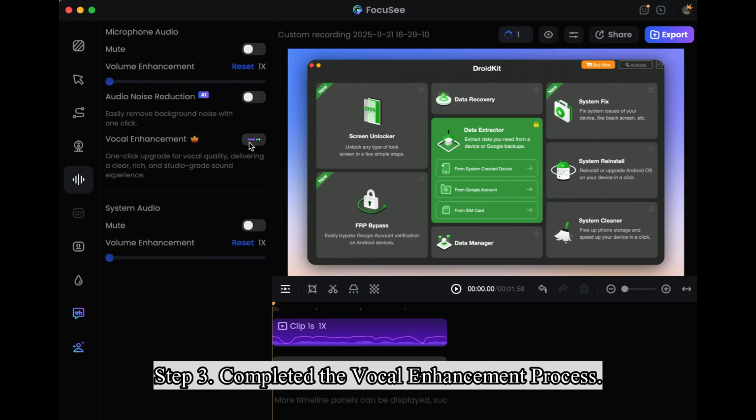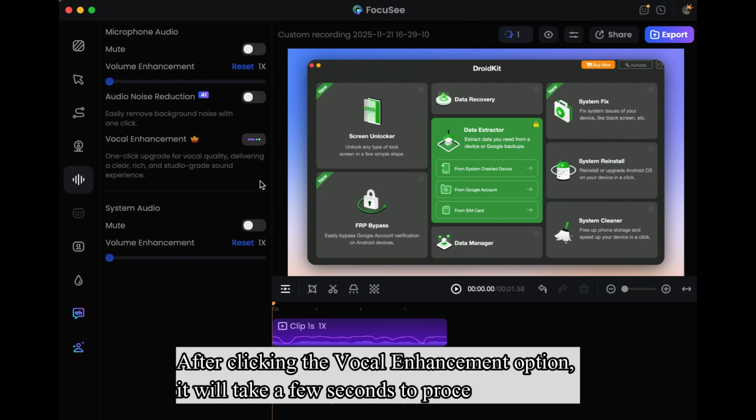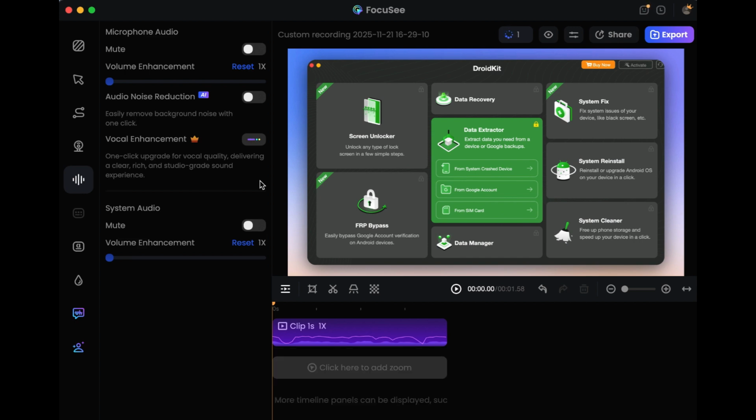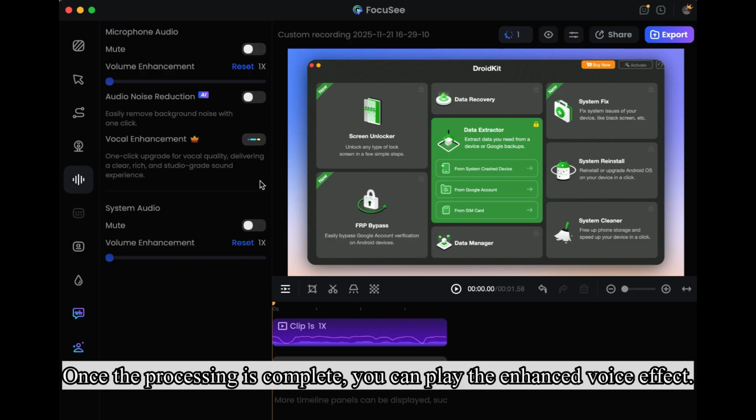Step 3. Complete the vocal enhancement process. After clicking the vocal enhancement option, it will take a few seconds to process. Once the processing is complete, you can play the enhanced voice effect.